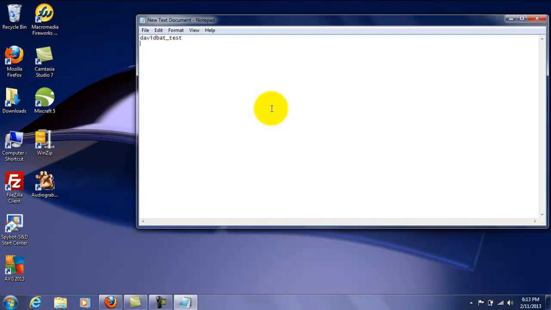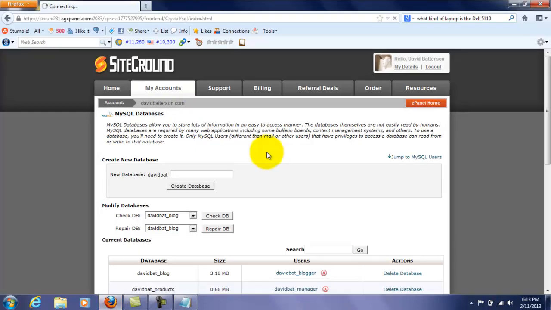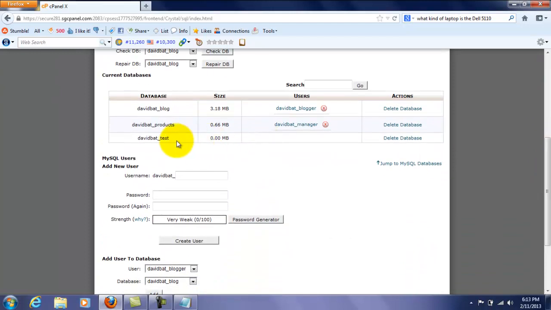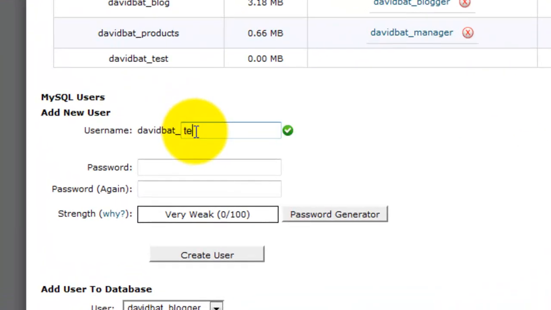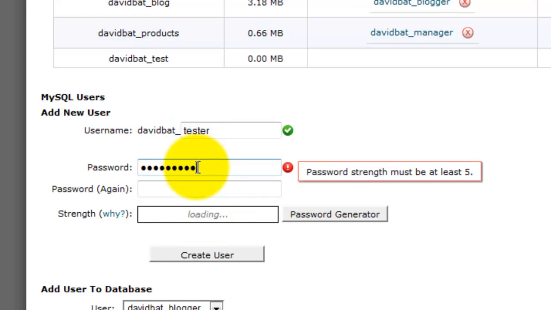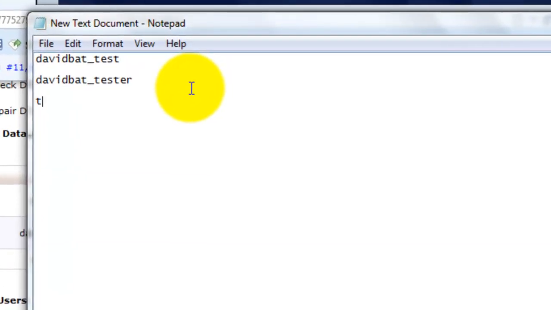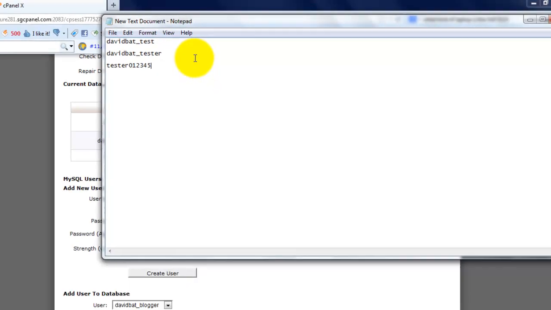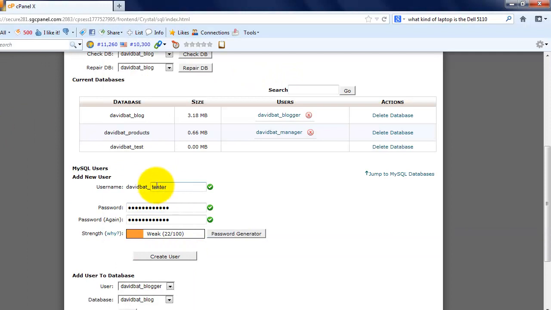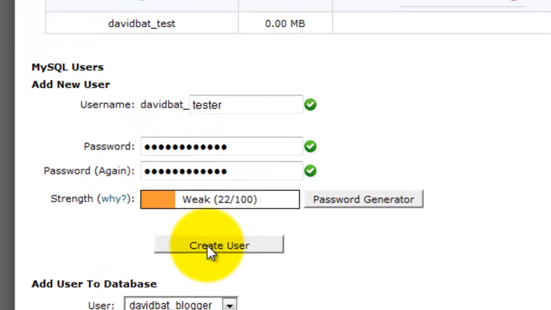Okay, now I'm going to make my username, probably tester, just for the heck of it, make it easy. Let's go back, scroll down a little bit. You'll see that new database has been added without a user yet. We're going to make one. See MySQL users, add new users. We're going to call this one tester. And we're going to make our password, let's say, tester012345. Okay, now I want to make sure I save that. Tester012345. Now we've got our username figured out. We've got our password figured out. Now we're going to go down here and click create user.